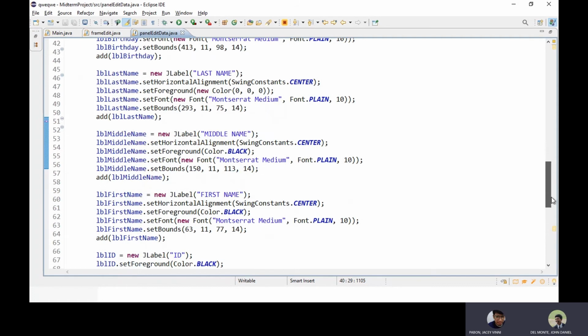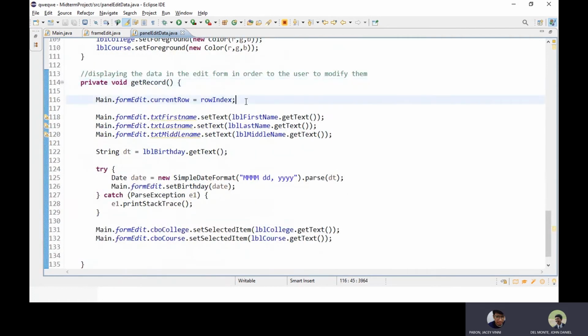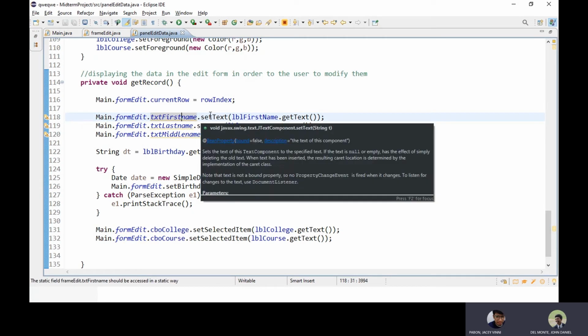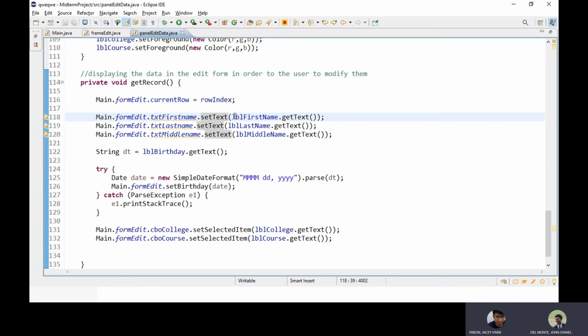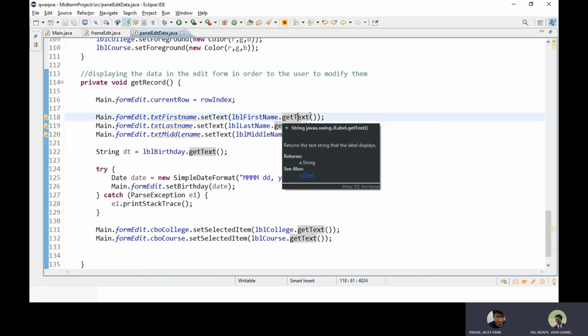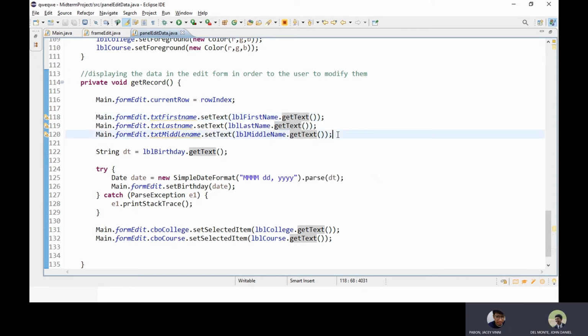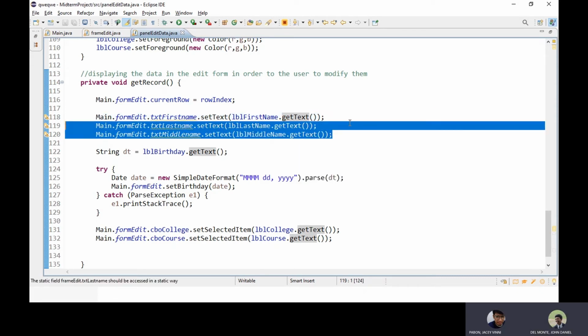Through this getRecord method, inside the main class, we call the instance of frameEdit which is called formEdit. We set the text of txtFirstName using the setText method to the value of lblFirstName using the getText method. We did the same to the txtLastName and txtMiddleName.